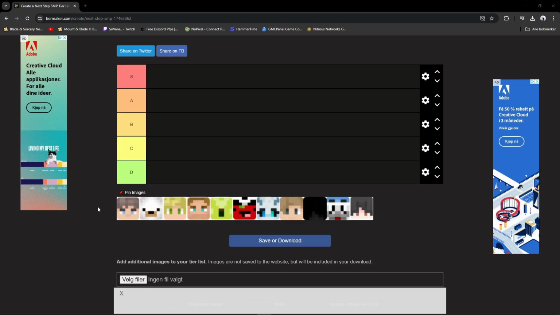How I'm gonna do it is I'm gonna start with one S tier and one D tier, so it's easier to find out who's gonna fit perfectly in the middle, and I will also explain my thought process. So yeah, let's begin.